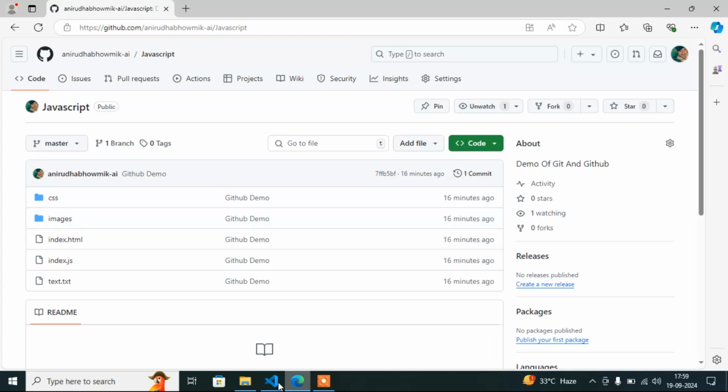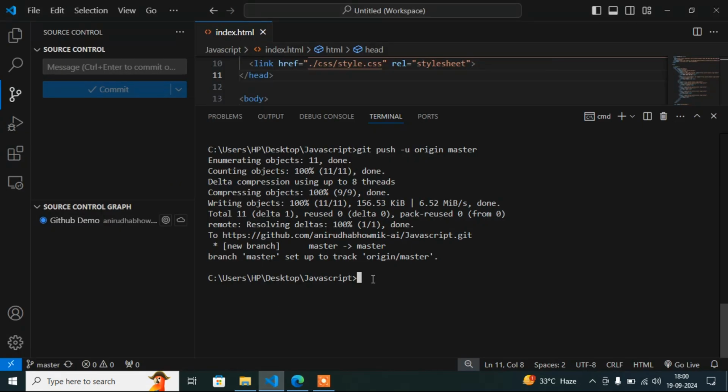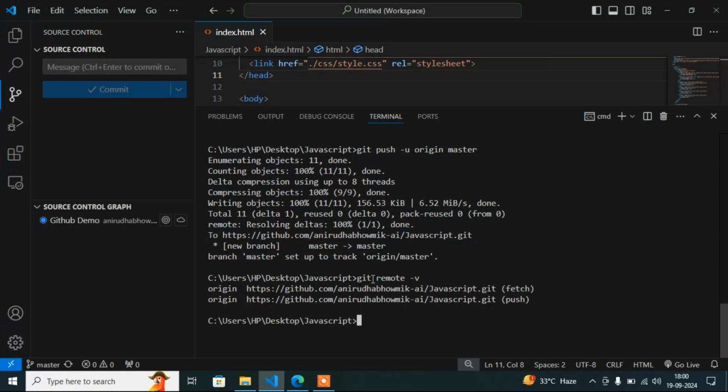Now I will show you some other commands. One is git remote -v. So let's see, here I have one repository for this folder, for this JavaScript project. This JavaScript project is uploaded in this repository only, right? javascript.git.